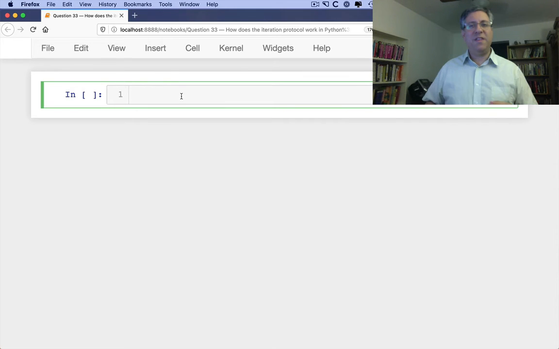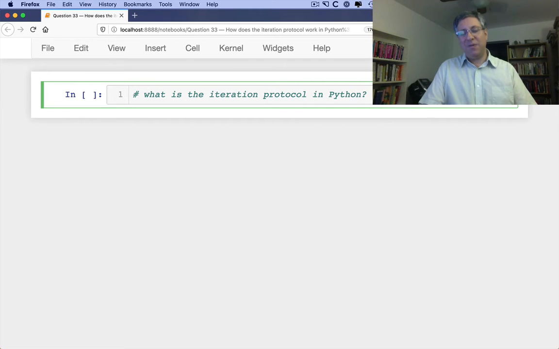Another question that seems simple on the surface but can actually be pretty complex, and that is, what is the iteration protocol in Python? By that, people asking this question mean, how does a for loop really work? And why do some objects work in for loops and others don't?